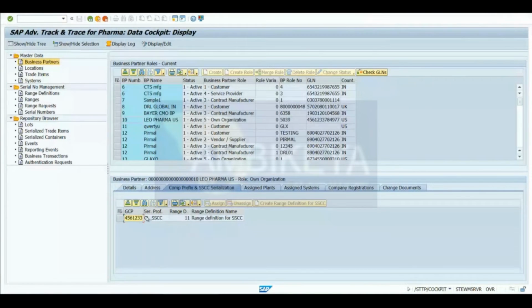Okay. So is this for every single location that we are adding under business partner, for every location GLN? Yes. Okay.